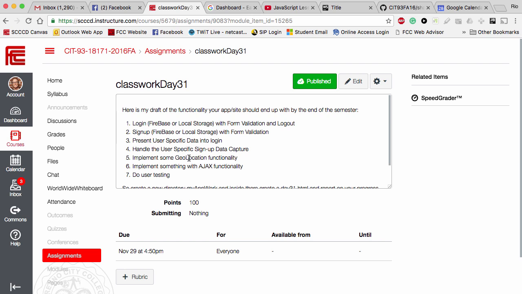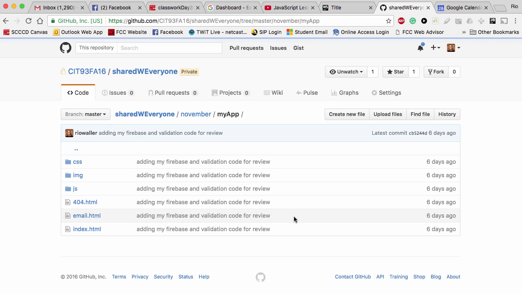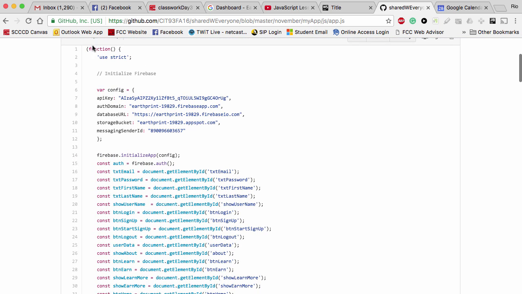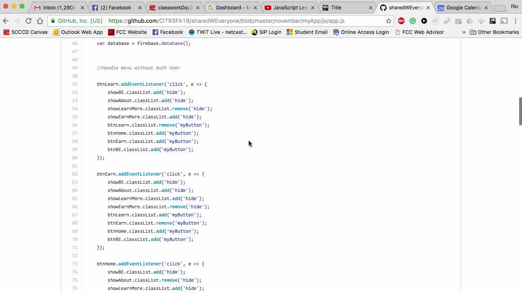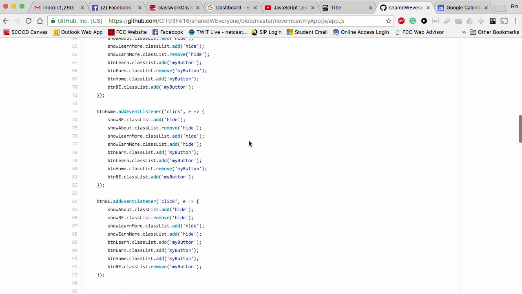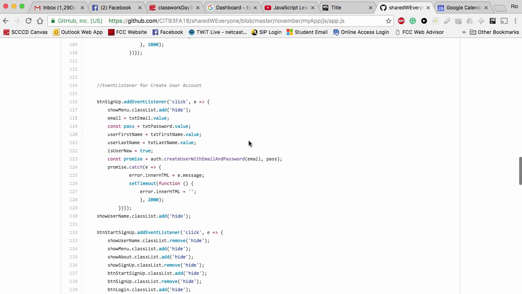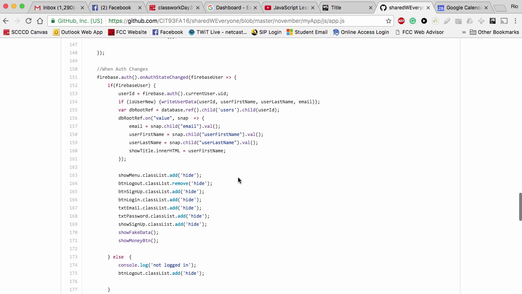Now, in order to support people that are still getting through some of this, what I did is I placed my code up into the shared with everyone in the November My App so that you could see for my implementation how I handled through an if-else all the functionality of my app as it is today. This gives you at least a look into an implementation example of all those items in the first four required inputs. So you can check this out and see how I handle it.